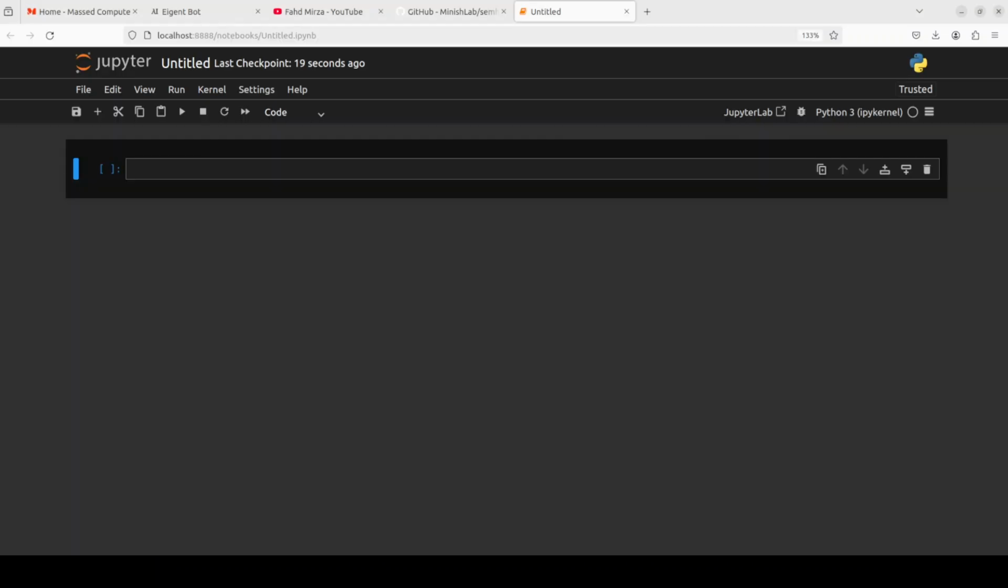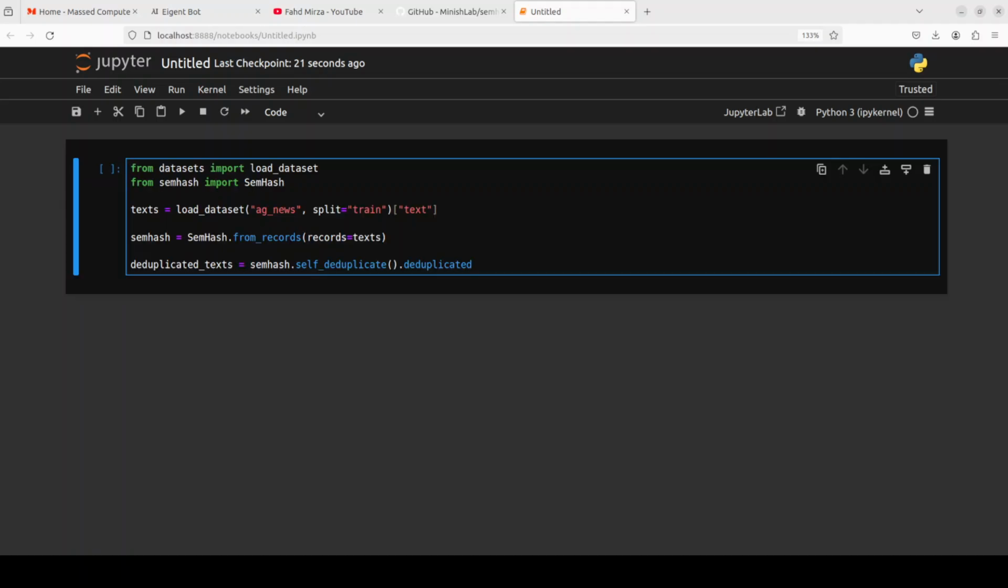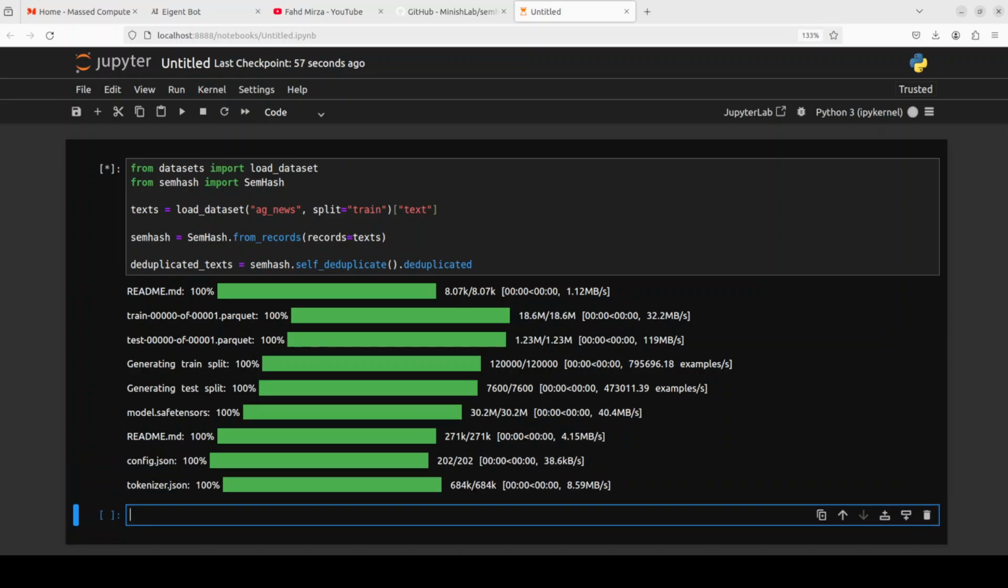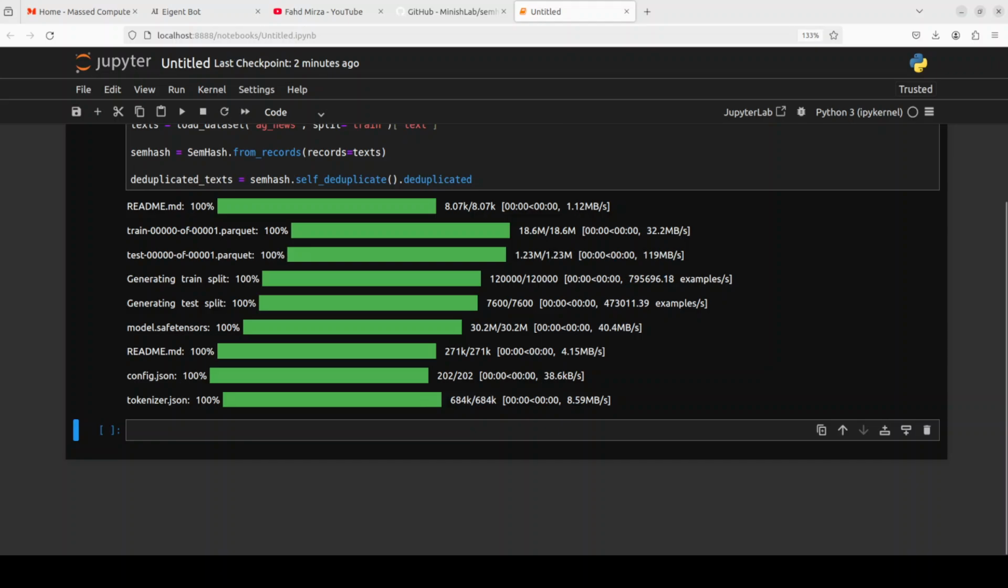Now in order to run SemHash, all you need to do is to provide your dataset after importing these libraries. You can use any other dataset if you like. So all we are doing here, we are loading this dataset in the train split, just the train split, and we are selecting this column, and then we are instantiating SemHash with these records, and this is the line which is deduplicating this dataset. As soon as I have run it, it is loading its very small model, which is 30 megabytes, and it is working on it. It was fairly quick and it has already deduplicated the whole dataset.